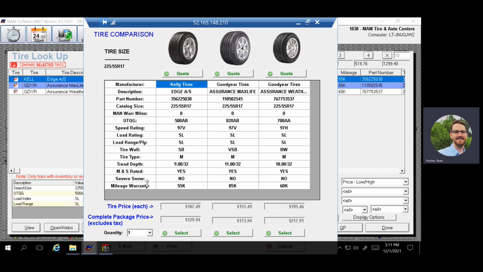And at this point, we will have a tire comparison with nice clean pictures here and a breakdown of all the tires that we're potentially offering our customer. Customer will also get a price per tire and a package price, including installation, out the door for those tires. So again, if I change that quantity to 2, you'll see that price is reflected in the out the door price. We can print this off for the customer, or we can email them this comparison right from our computer.